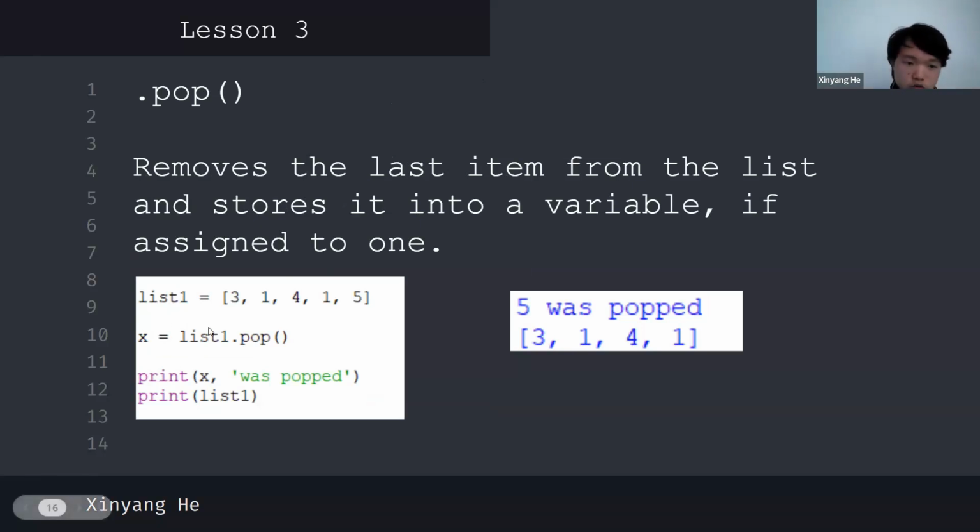If x equals list1.pop, x is assigned to the item that was popped. Pop list1: the last element, which is 5, will get removed and assigned to x. As you can see here, 5 was popped and the new list becomes 3, 1, 4, and 1.